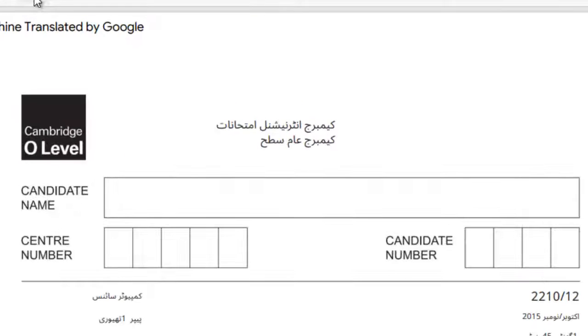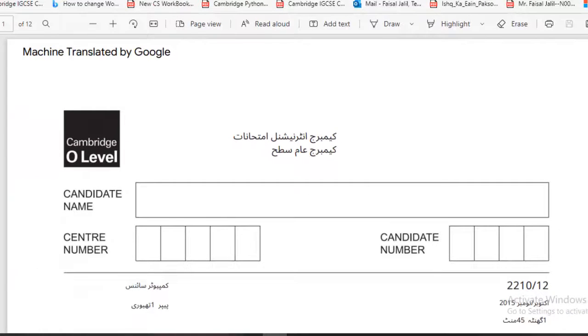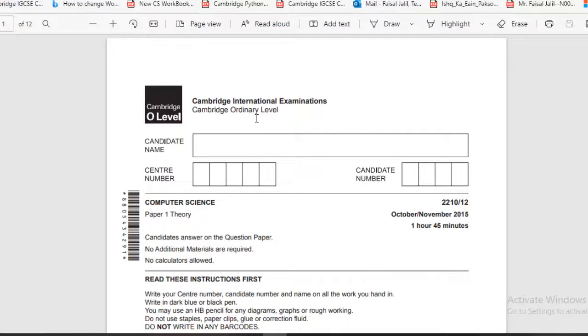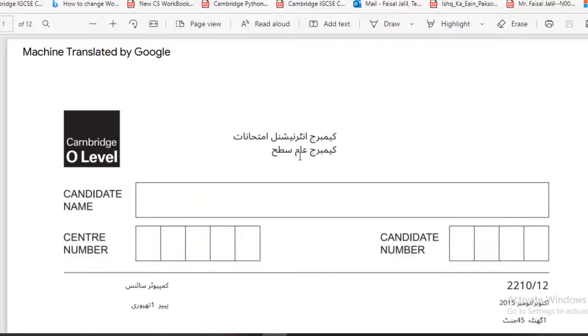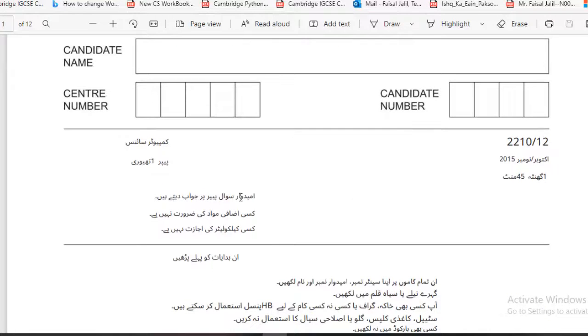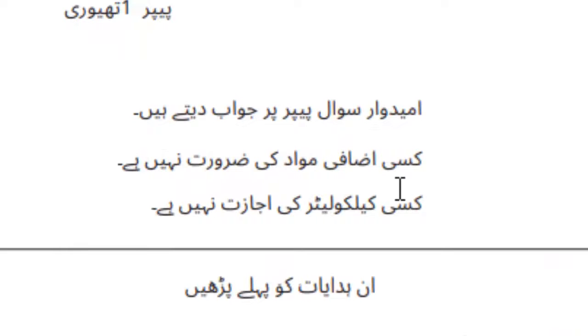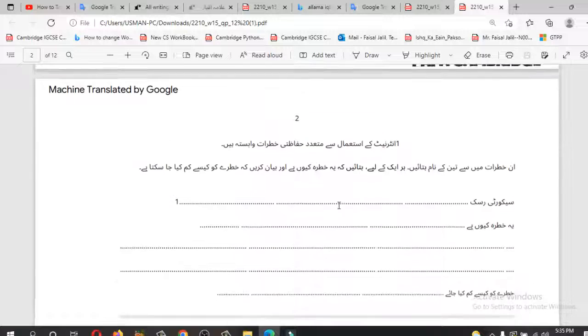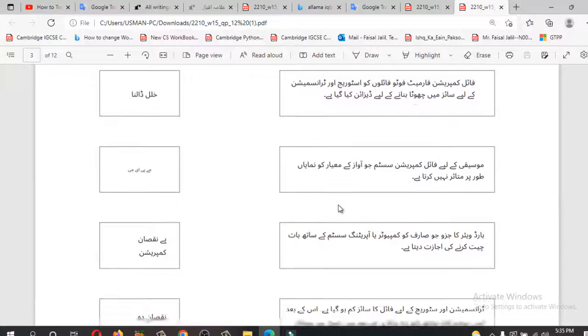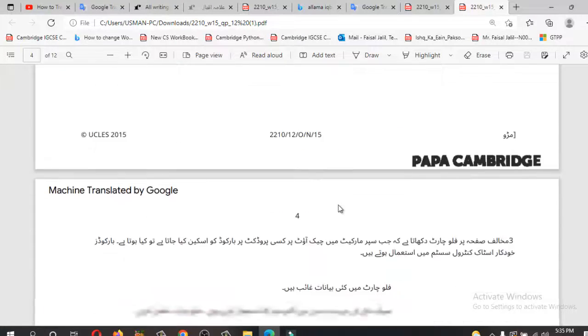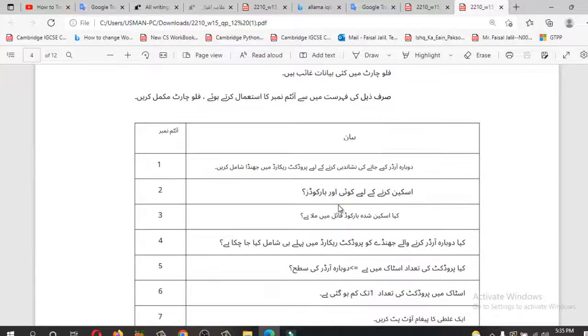Now zoom in. Can you see over here? Cambridge International Examination, Cambridge Ordinary Level, candidate name, center name, computer science and all that. Now this is the translated version of this one. Okay, and after that scroll down. Look here, the whole paper is converted. The PDF paper is converted into Urdu language, English to Urdu.